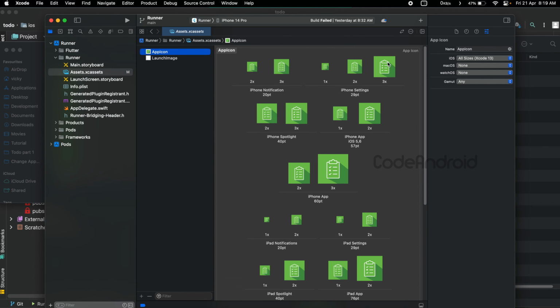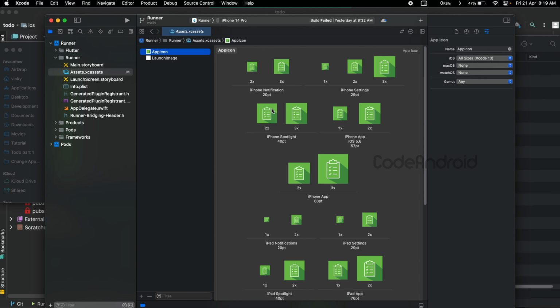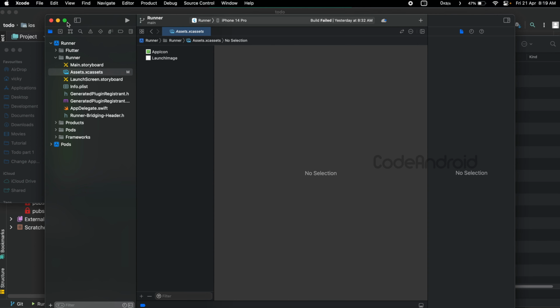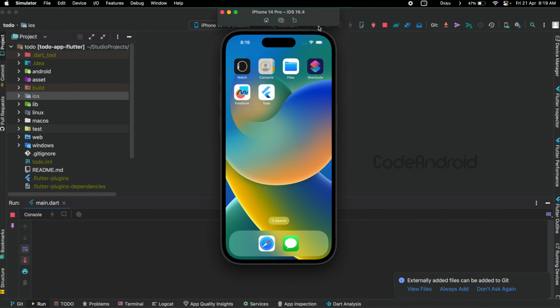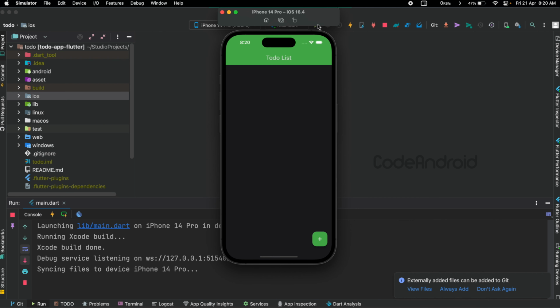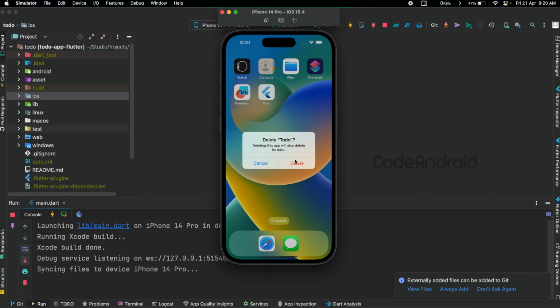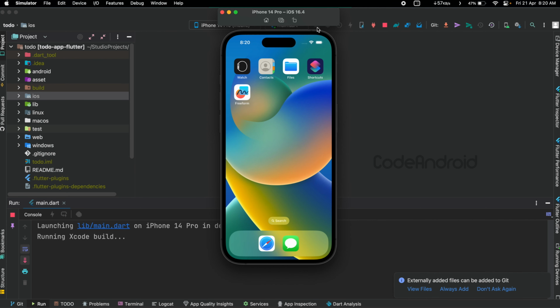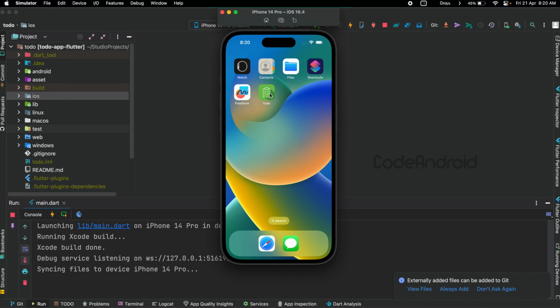You can see all the icons have been replaced with the icons which we downloaded. We can either launch the app from here or we can go to Android Studio and relaunch the app from scratch. You can see the app icon got updated. Sorry, there is some glitch in the iOS simulator, so let me delete the app and reinstall it. You can see our app icon got updated.